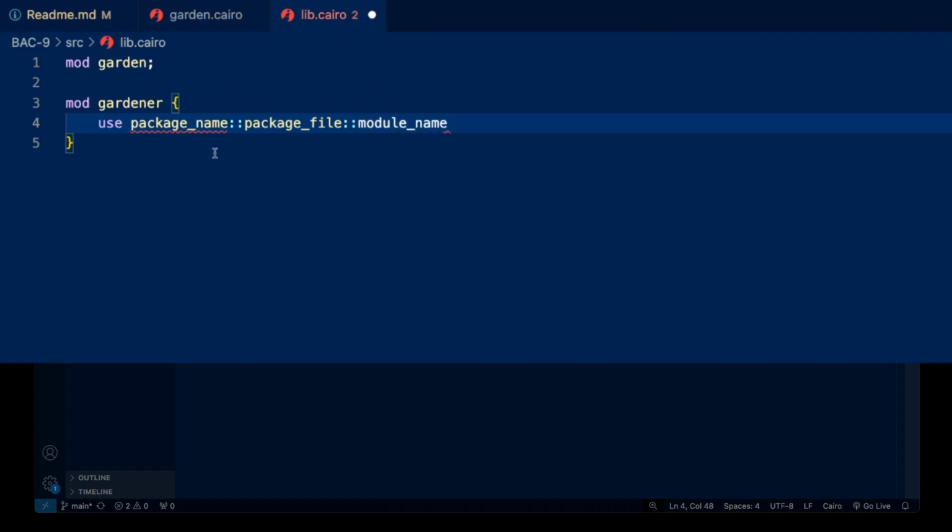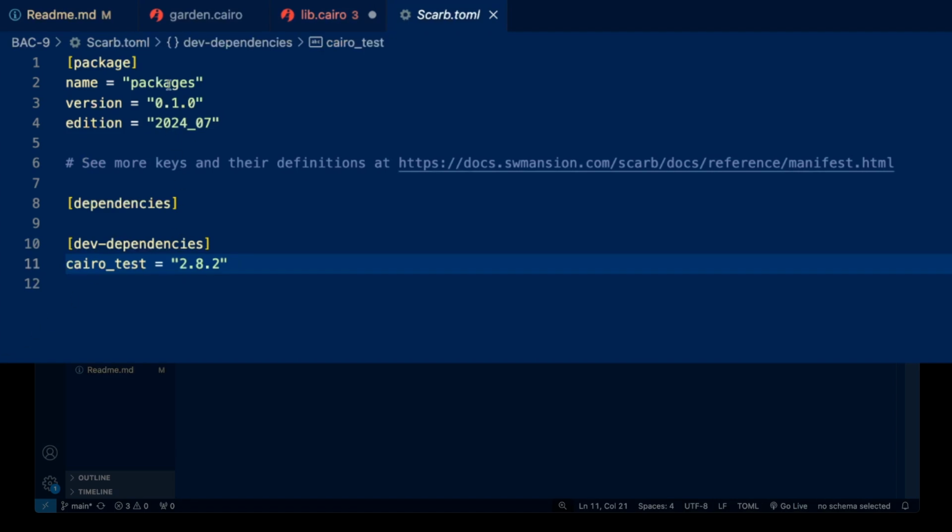Like I said, you'll notice we skipped the source folder, because the source contains the code, the crate. So when you specify the package name, it automatically goes into the source folder, and then it searches for the next thing, in this case the file name, and then the module name. In our case, this is where you can get the package name: if you go into the Scarb.toml, you can see the name of our package. I'm just going to rename it to garden.